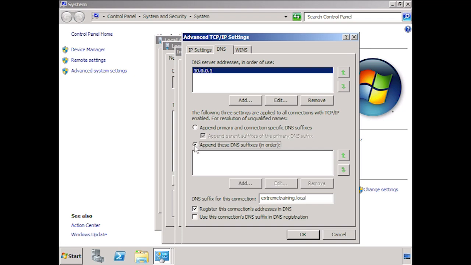The next option, Append These DNS Suffixes, will append the DNS suffixes that you enter in the order that you enter them. If you want complete customization of the suffixes that get appended, select this option and enter in the suffixes that you require. The option Register this connection's address in DNS basically enables or disables dynamic update for this computer. If I enable this option, the computer name and suffix in the system control panel will be registered in DNS. The last option, if ticked, will register the DNS suffix for this connection in the DNS server as well. In this case, the above suffix, extremetraining.local. Ticking both these boxes will result in 2 DNS entries being added to DNS.